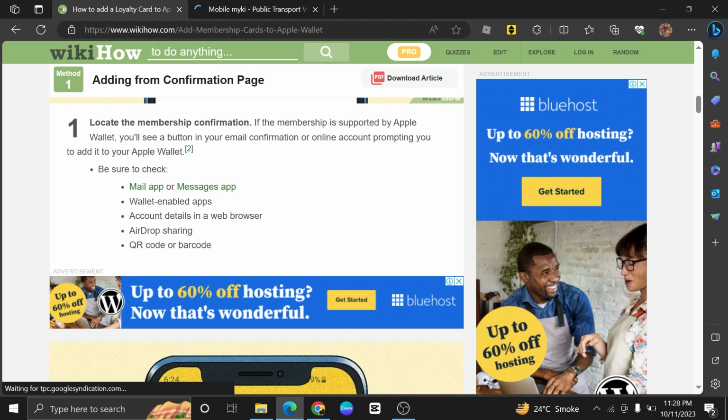Now, enter your account details in a web browser. Make sure you have AirDrop sharing. Lastly, scan the QR code or barcode.